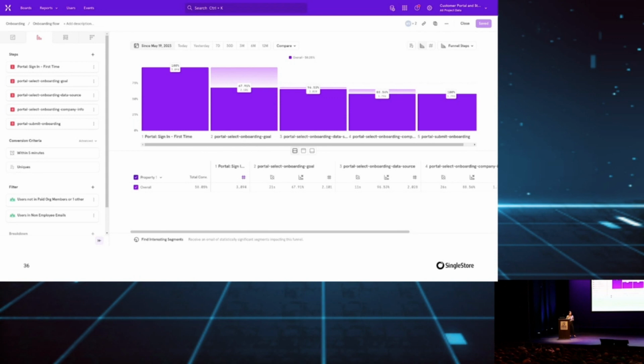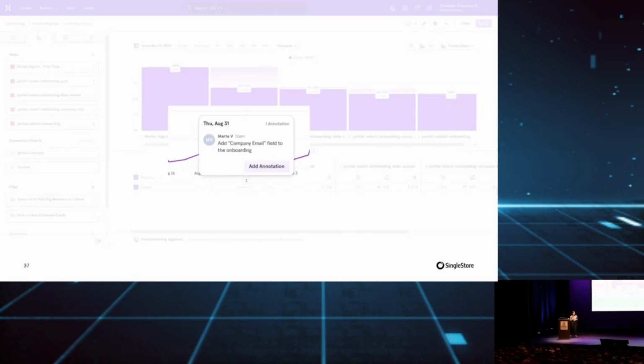And I also recommend you to leave annotations in the charts so you can see what has happened in some dates that might be having impact on your flow. If you have any kind of change log, you can mirror the changes into annotations in the charts.